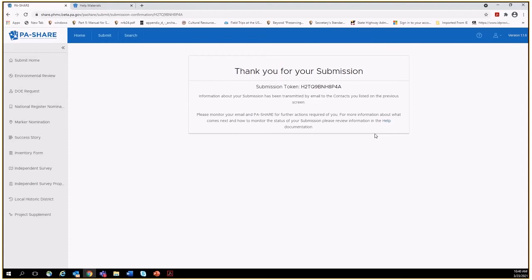So that is the first indicator that you've made it through getting your project submitted. So I'm going to loop back and go ahead and data enter the other project I gave you because I want to show you how to enter a new above ground resource.